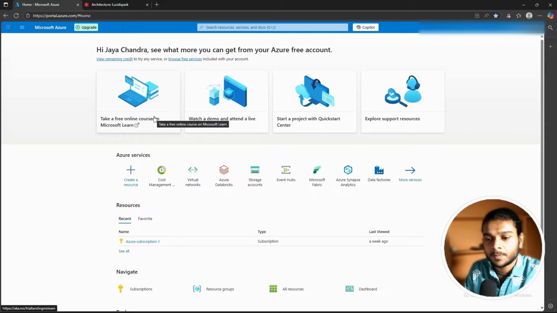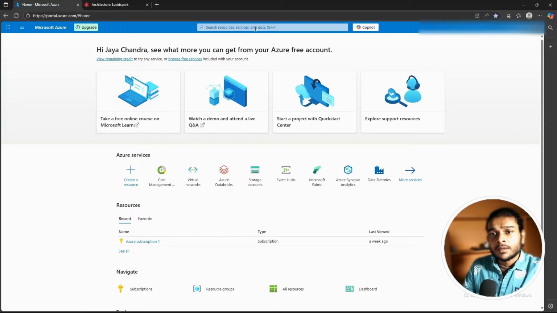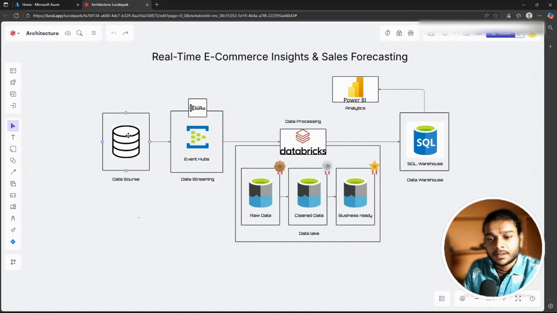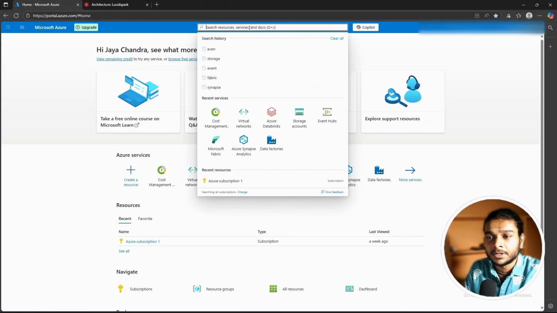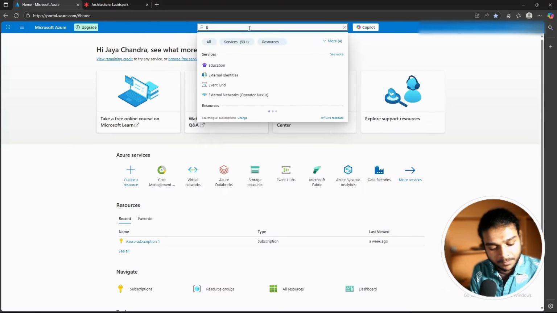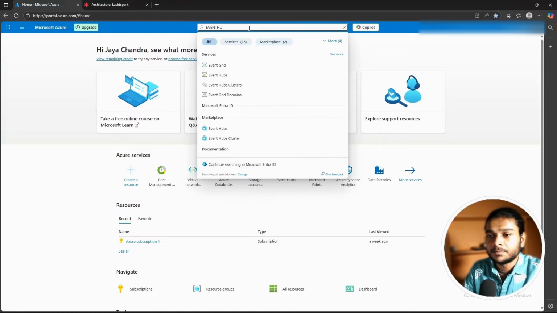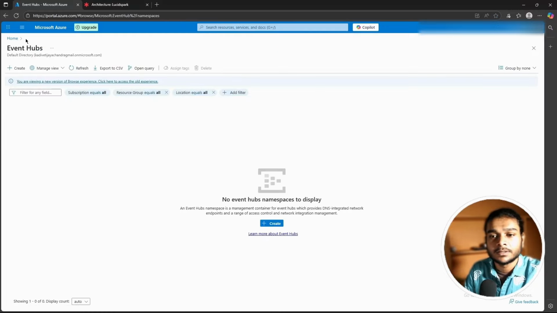Head back to home. So in our architecture, our first part is the data source. So we have the faker code that we need to run. So we have that. Now let's create the Event Hub, the streaming platform. For that, we go here, search for Event Hub. There it is.